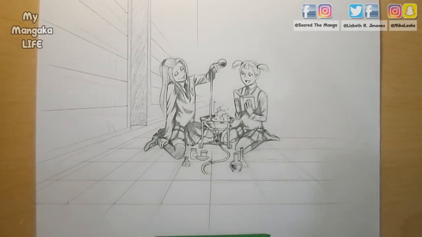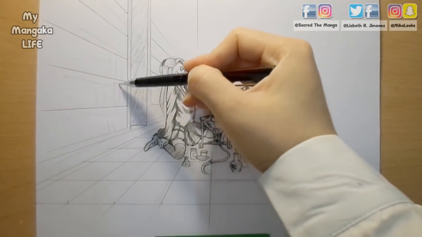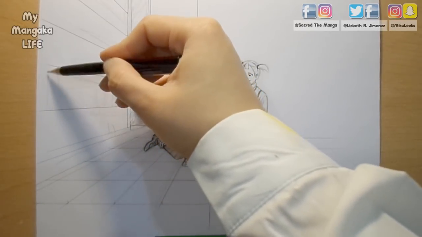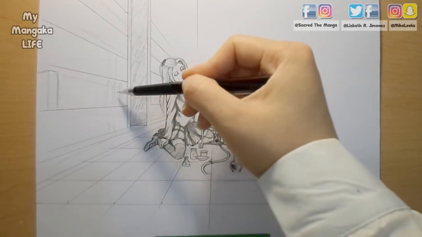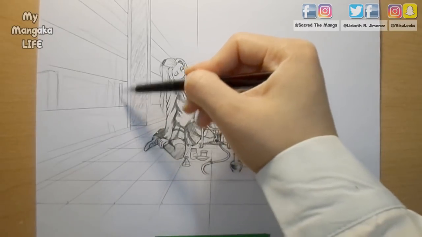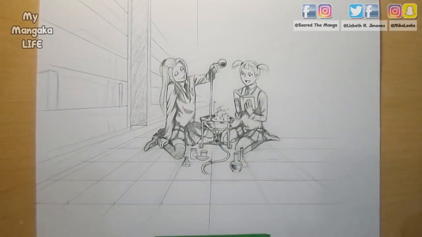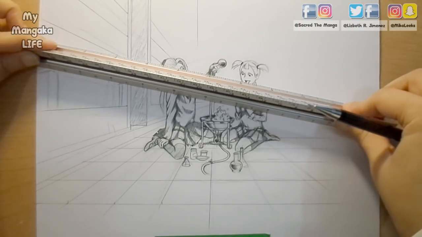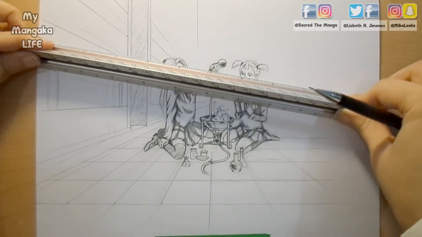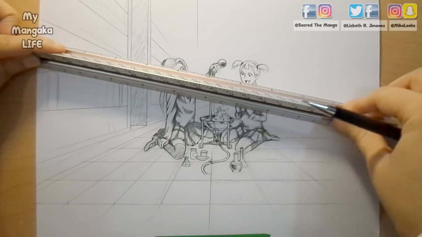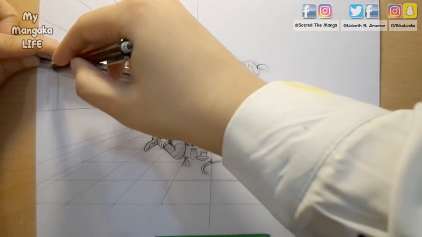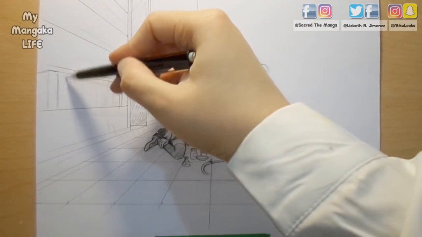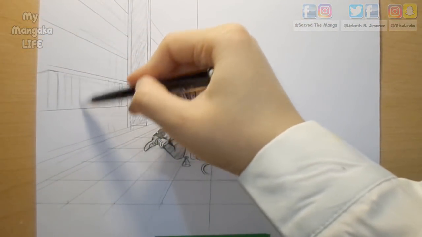And of course, once you start putting in some books in here and whatnot, you have to keep in mind that whatever books are closest to you will look bigger, and whatever books are furthest from you will look smaller. And yes, you can also line up the top of this book with the vanishing point. Hold it still, and your books can now be in perspective.